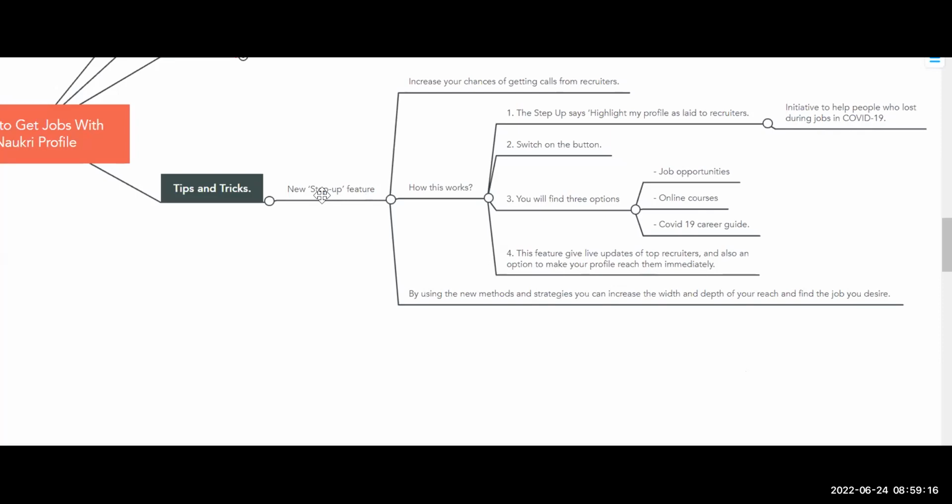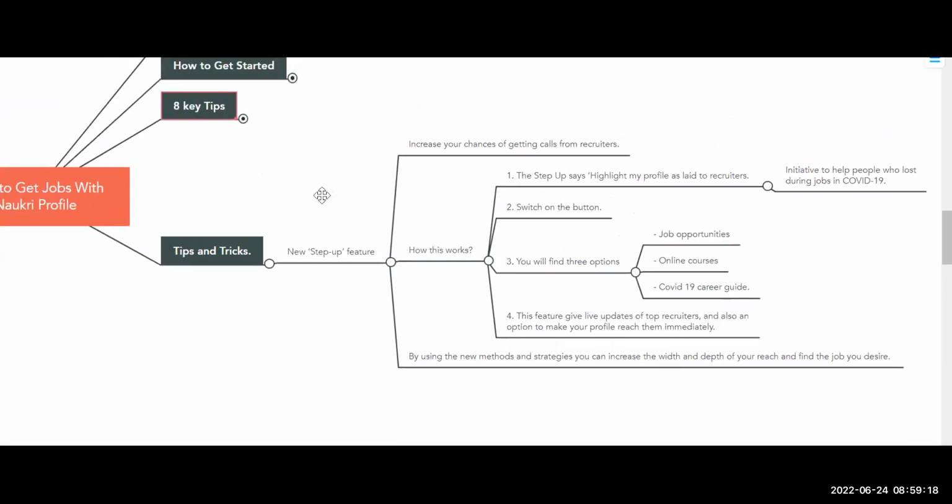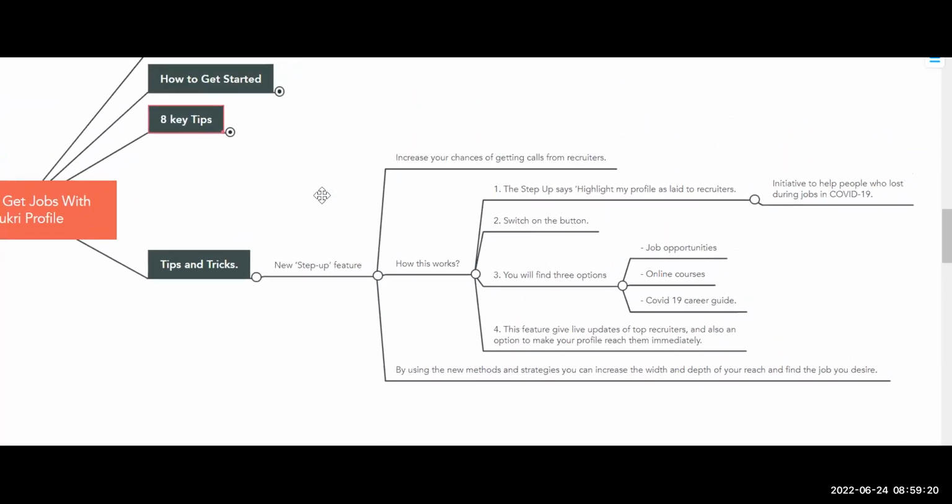There is one interesting feature that Naukri introduced, called the step up feature. It increases your chances of getting calls from recruiters. This feature is where you want your profile to be highlighted by saying that you were laid off during the times of COVID. There is a switch on button that you must have seen on Naukri's app and on the web page as well.